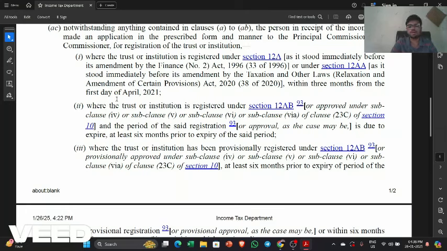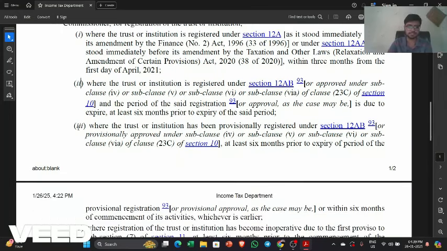Second, subclause 2. If you have obtained a regular registration, the regular registration is either in subclause 1 or subclause 3. So if you already have a regular registration and it is due to expire in the upcoming year, then 6 months before its expiry you have to renew it, and at the time of renewal, you will select subclause 2. Then third comes regular registration. Subclause 3 talks about if you have provisional registration, then before the expiry of your provisional registration, at least within 6 months, you will have to file for the regular registration under section 12.